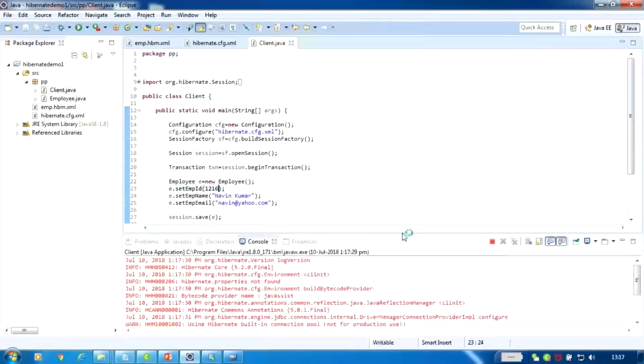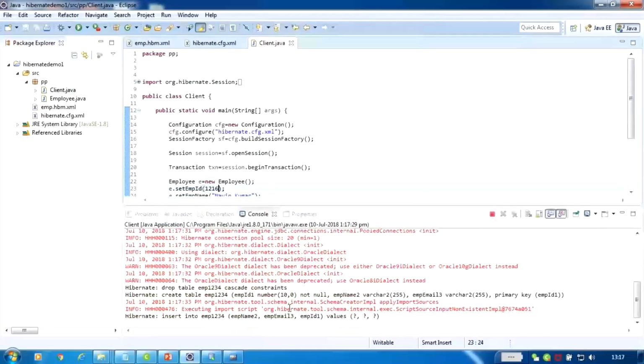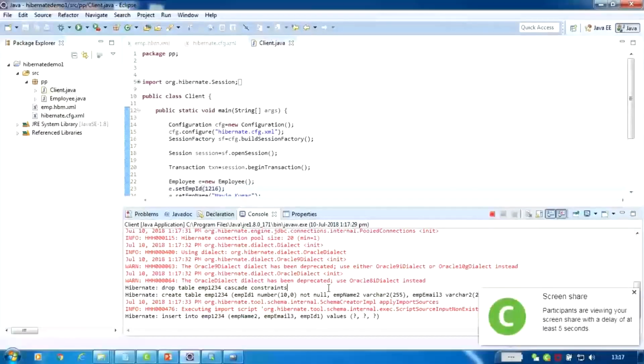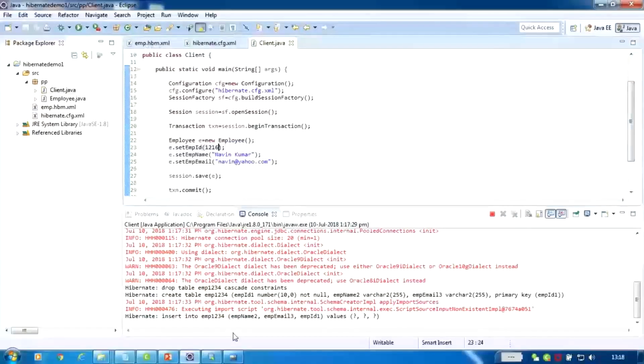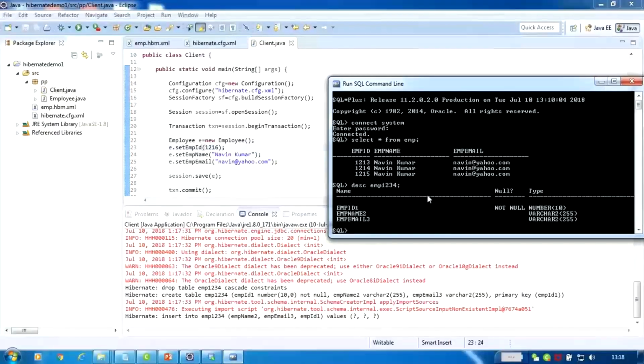So if you see this, now see here, who has created this table? Hibernate API. This statement was not there earlier. Now it is there. So the Hibernate API is creating the table and then inserting the values inside the table. Table name is EMP1234 and these are the columns. Let me check in the database whether it's created or not. EMP1234. Yes, it is created.